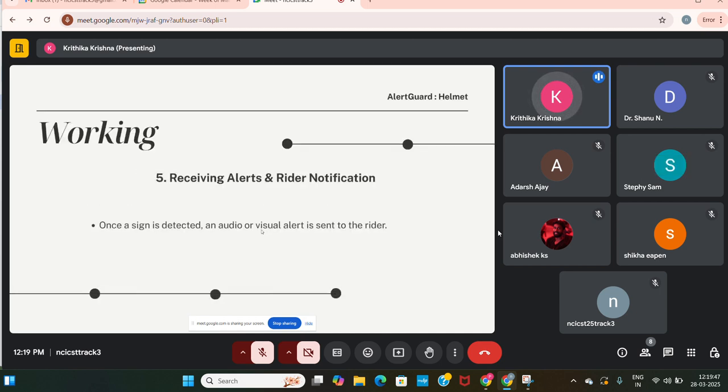Next part is receiving alerts. After the image is processed, suppose you're moving on a scooter, the camera module in the helmet will detect the signboard. Suppose it's a stop sign. The image will be processed and an alert will be given to the driver.